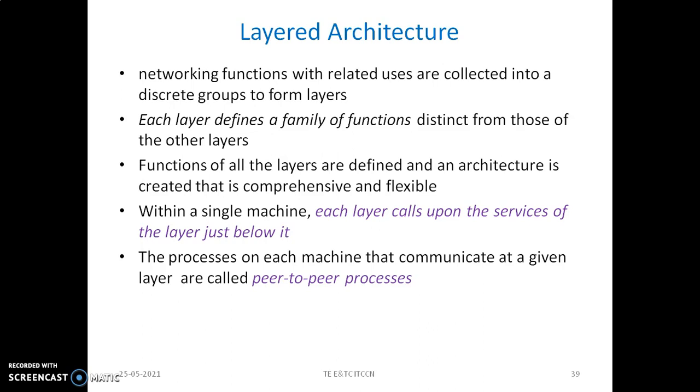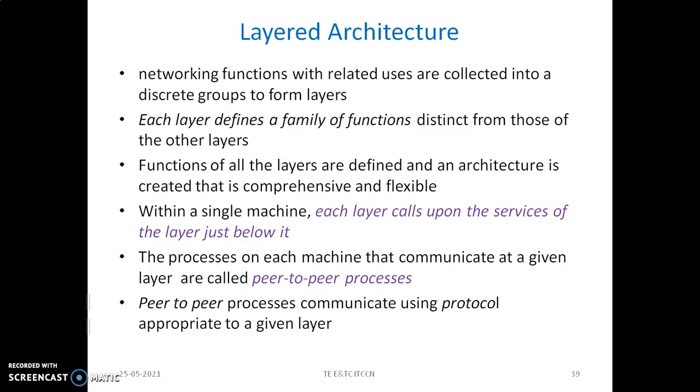In that case, machine A has its own 7 layers through which it works. Machine B again has its own 7 layers with which it works. When they have actual communication, layer-to-layer communication is held with the set of functions defined for them, through the set of protocols. Peer-to-peer processes communicate using the protocol appropriate to a given layer.